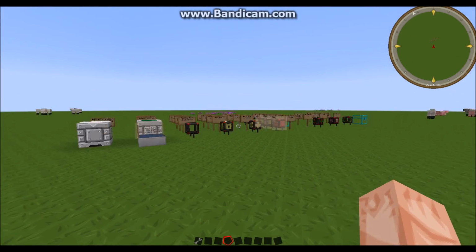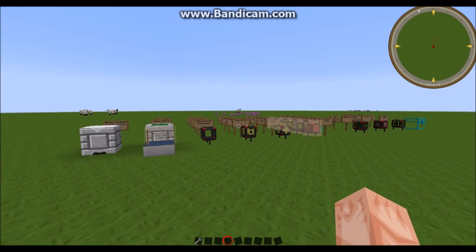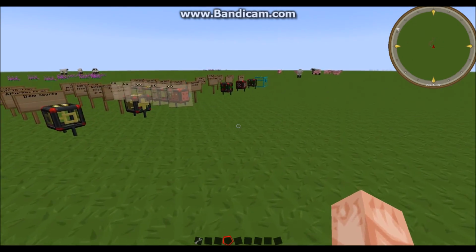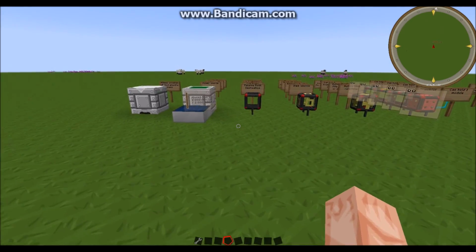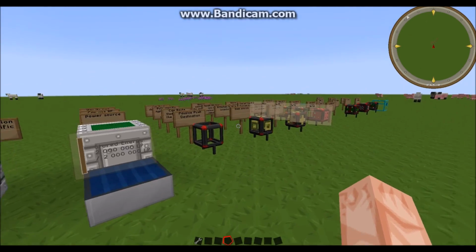Hello and welcome to a logistics pipe tutorial. Today I'll be focusing on the basic concepts of logistics pipes and how you can implement them into things like factories and others. Alrighty, so let's jump right into it.